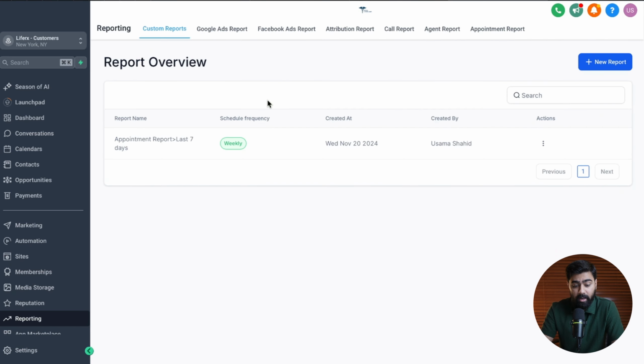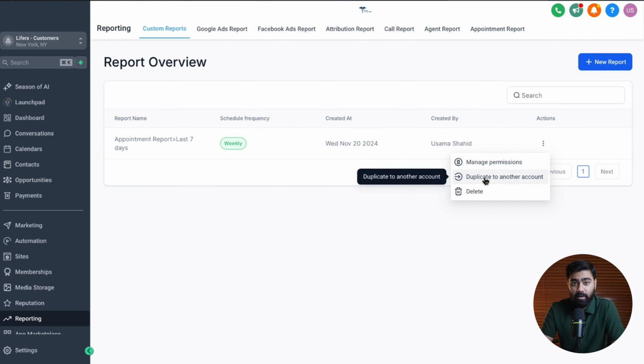And once all is done, if you head over to customer reports here again, you will see your report here. You can also see the scheduled frequency. And if you click on the actions here, you can manage the permissions, or you can duplicate this report to another account, so you can save a ton of time there as well.